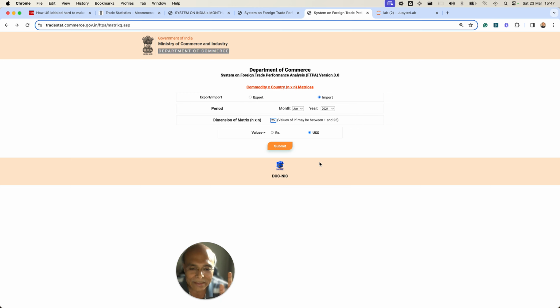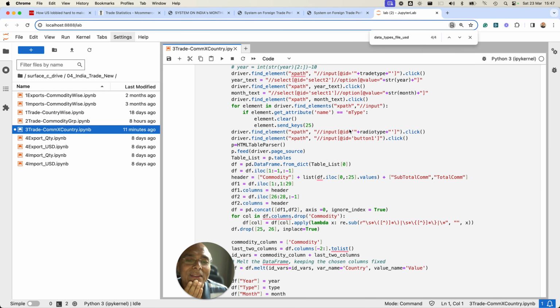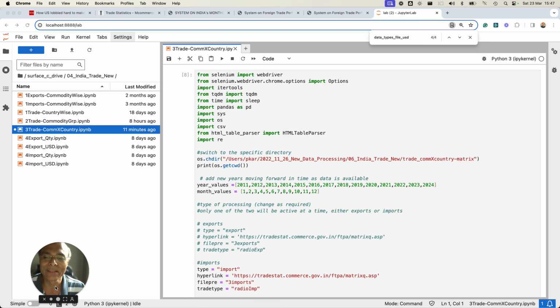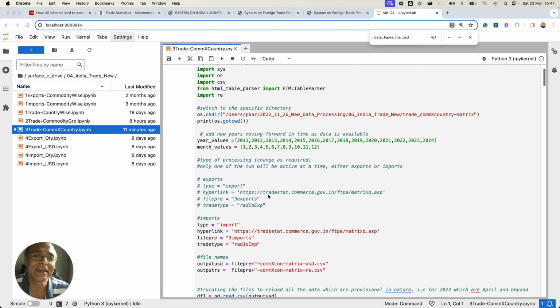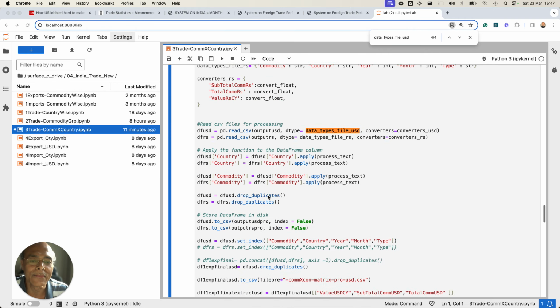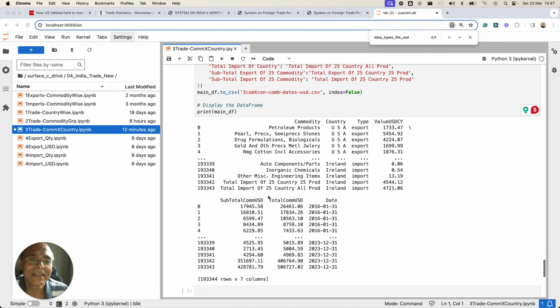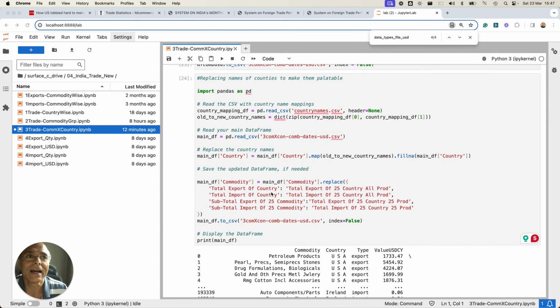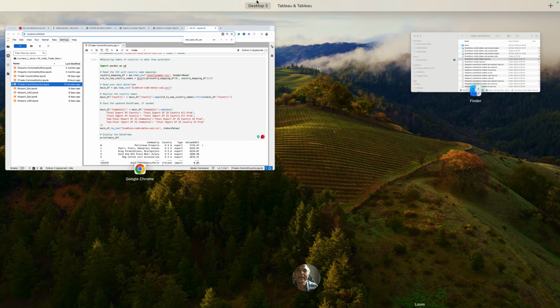This is a mind-boggling complex issue. So what I did was I created a code which drives this page automatically, extracts all the information automatically, and puts it in a data frame. So I've stored this in a data frame here. After having done that, I have created a dashboard.